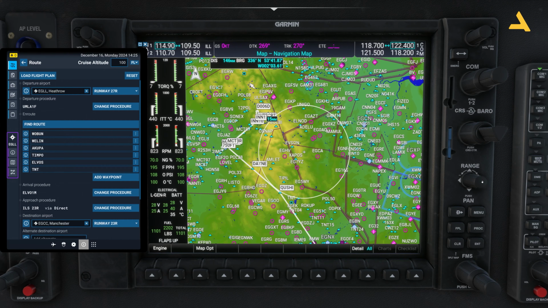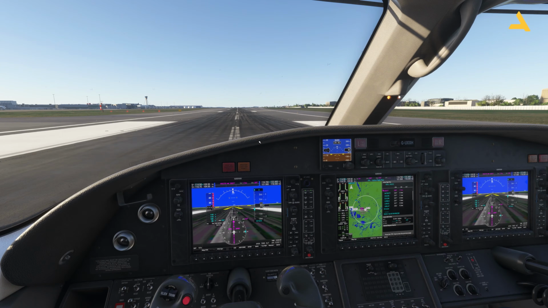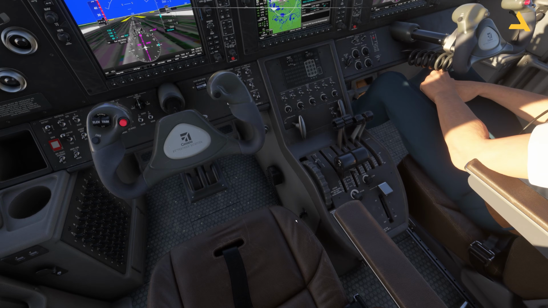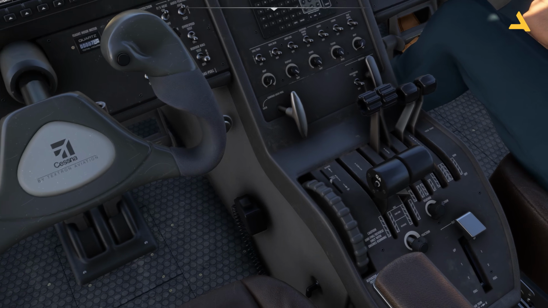And if you want to zoom in, just bring your cursor to the point where you want to zoom in and just zoom in over there. But before I talk about the autopilot and talk about this flight, let's look at some levers in this plane.